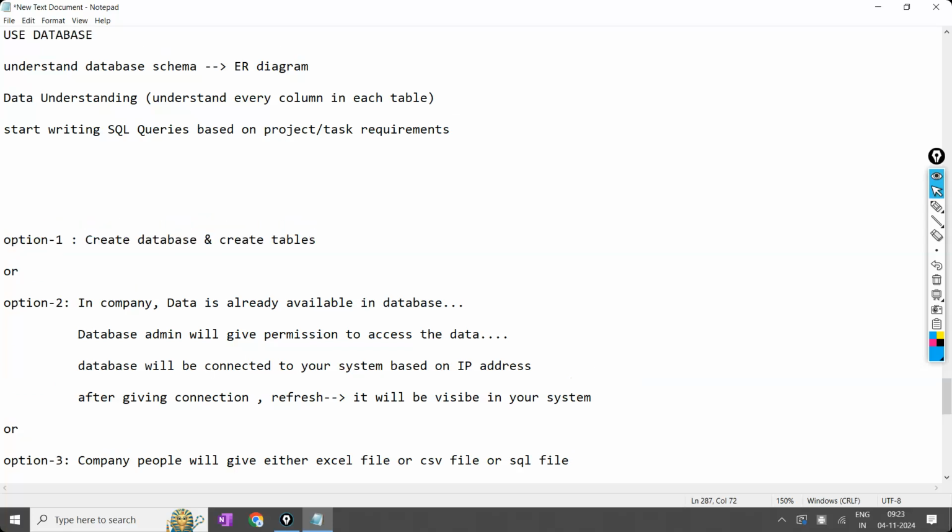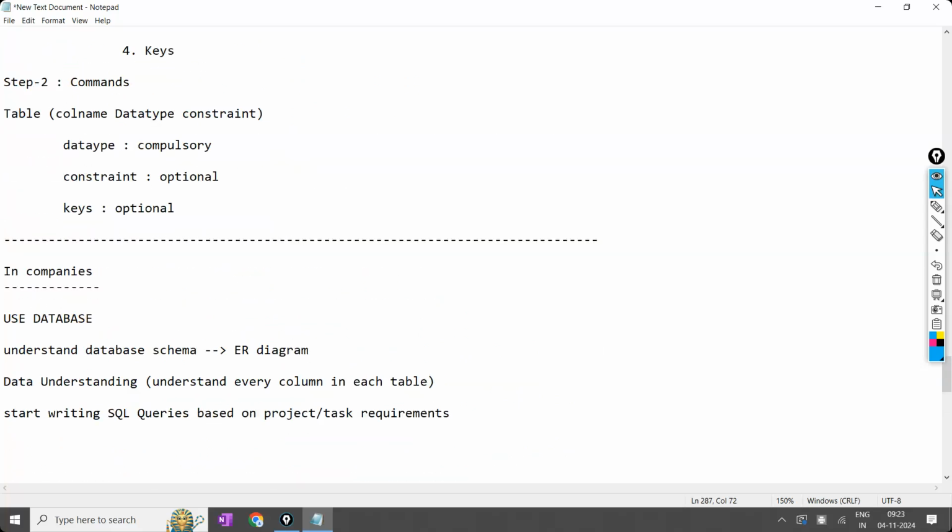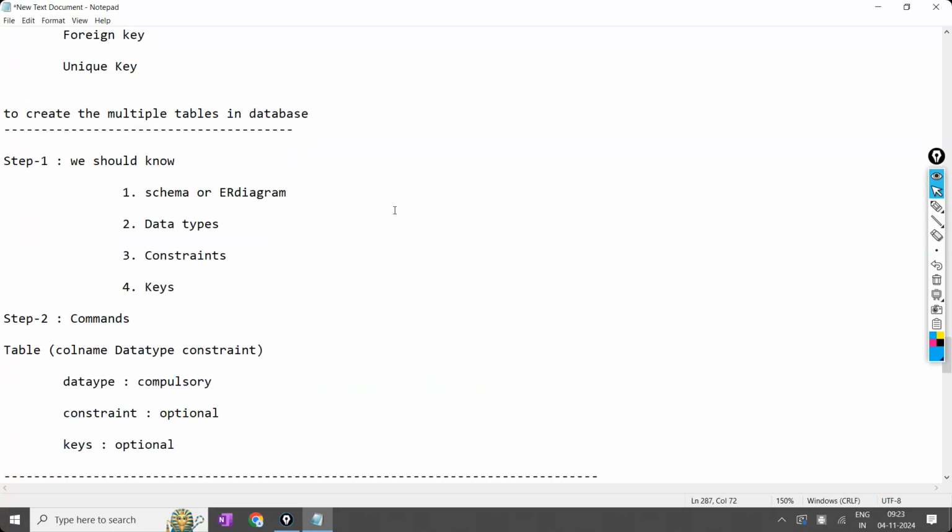Now, here we are going to look at how to create the tables in the database. The first thing we require is the ER diagram. First, you have to draw the ER diagram. If you are creating a database for the first time, start with the ER diagram.